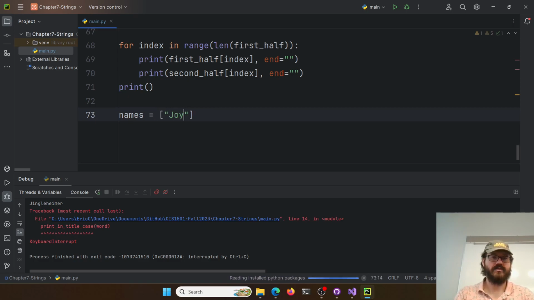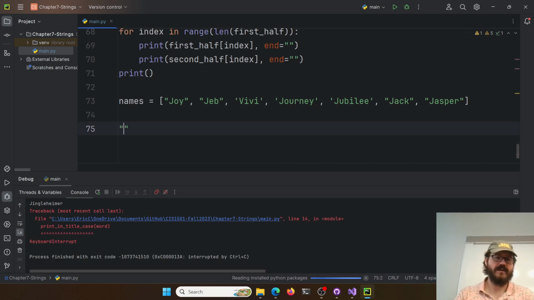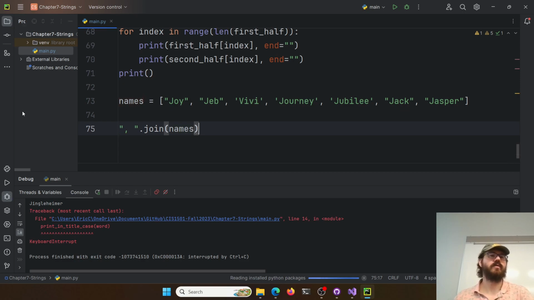So we have Joy, Jeb, Phoebe, Journey. So my kids' names: Jubilee, Jack, and Jasper. So here's a list of names. If I want to put them all together with a specific delimiter, I can say, hey, let's take maybe the comma here, and we'll call join names. So it's going to take all the names and put a comma and a space in between them all. So then we can print that.